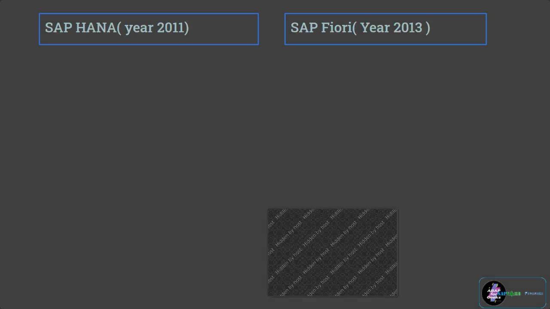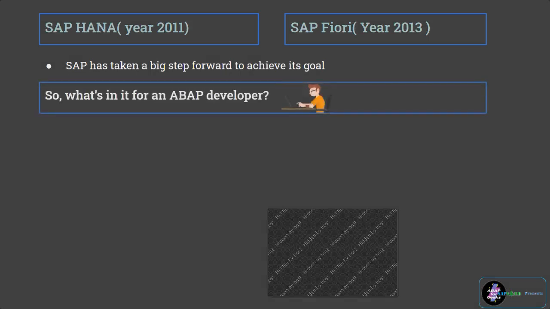Now in SAP, these are the two things: one which concentrates on the performance aspect, and the other which improves the user experience. So SAP has taken a big step forward to achieve its goal.